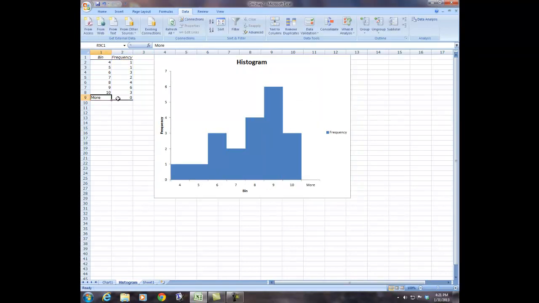Excel always puts in this category "more," because a histogram is really measuring the count of numbers in between a range of numbers. So this is saying all the numbers between 3 and 4. That's back here, between 4 and 5, so all the 4s, between 5 and 6, so all the 5s, 6 and 7, all the 6s, and this is saying every number more than 10. So we don't actually have that category, in which case we can remove it from consideration. Okay.